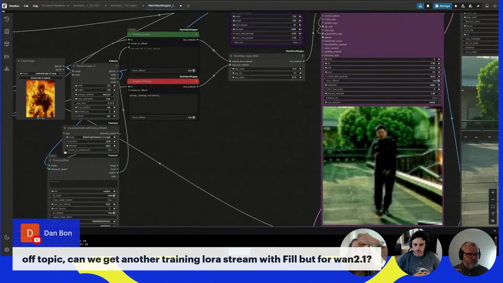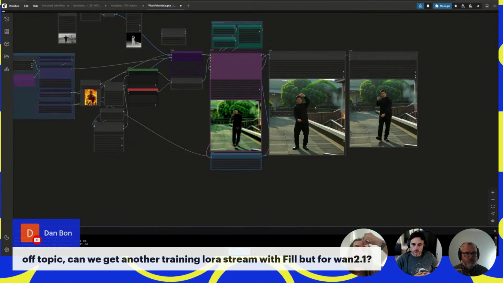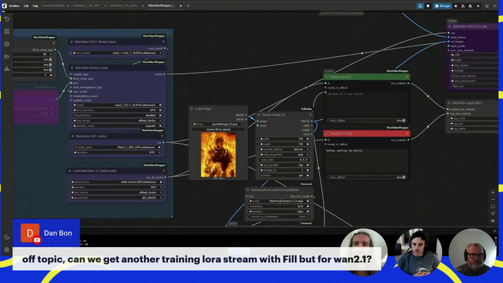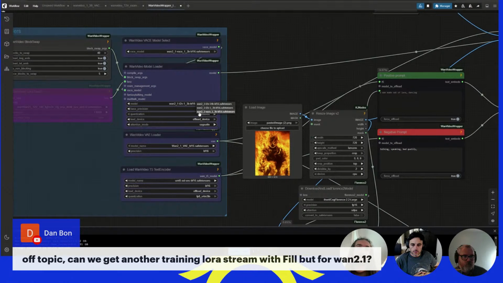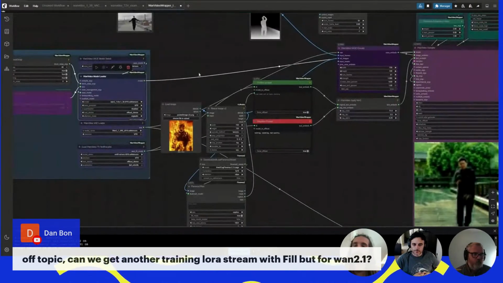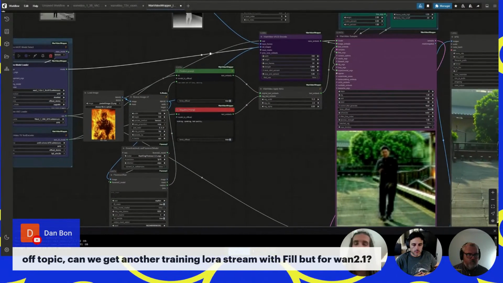To touch on this, Dan Bond, definitely. I think walking through what it takes to train WAN LoRAs is definitely on the list. It's not as straightforward. There's a lot more variables happening. It's a different repo. So yeah, definitely want to do a stream on that and get you guys up and running with training video LoRAs because they're really fun.